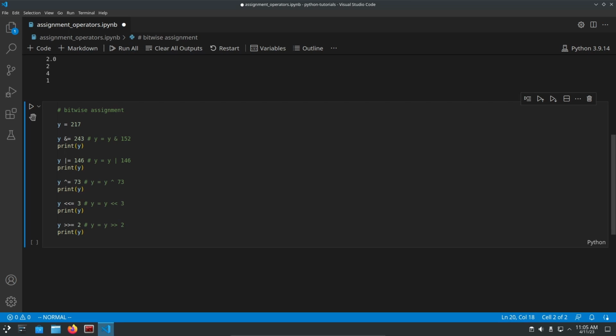We have bitwise and, bitwise or, bitwise XOR, left shift, and right shift, and they all work the same way as if you've written them out in the expanded form. So if I hit run, we get the results down here, and that's pretty much it for assignment operators. See? Quick and easy, just like I promised.